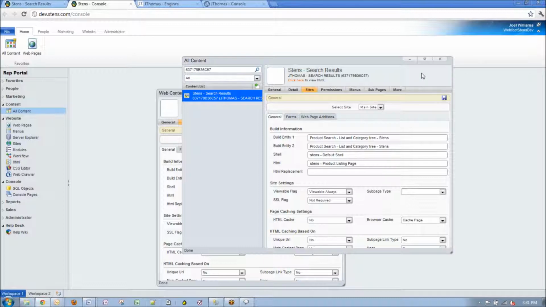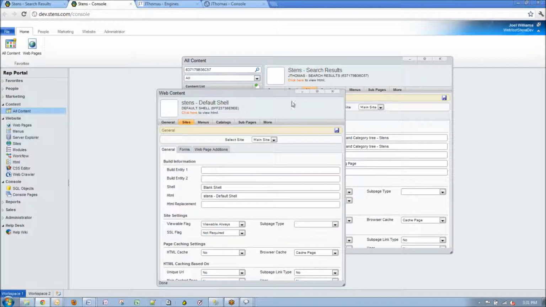So on Stems, and JThomas is pretty much the same in this regard, you have a number of different shells, but not a whole lot of them.